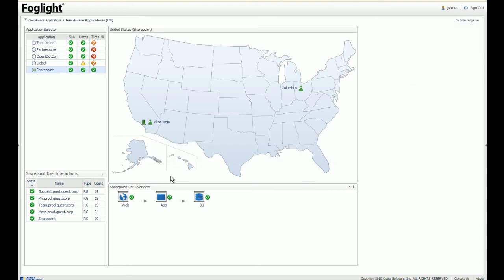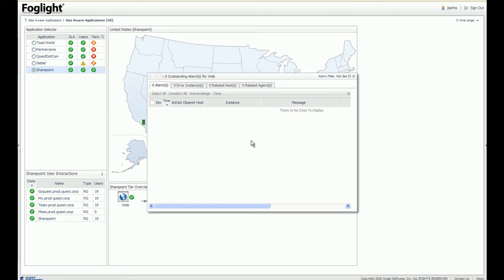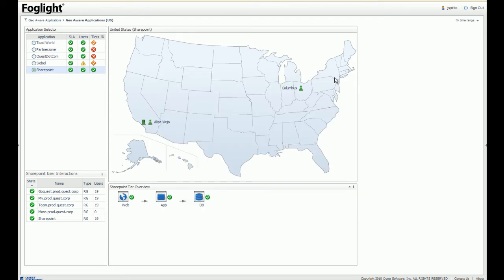So what I can do is I can also drill into the tier and see specifically what I'm monitoring. If there's an alert, I would typically click on the alert and it would show me the alert text in this window. But currently I don't have an alert, so we'll just have an idea of what that would look like had there been an alert.